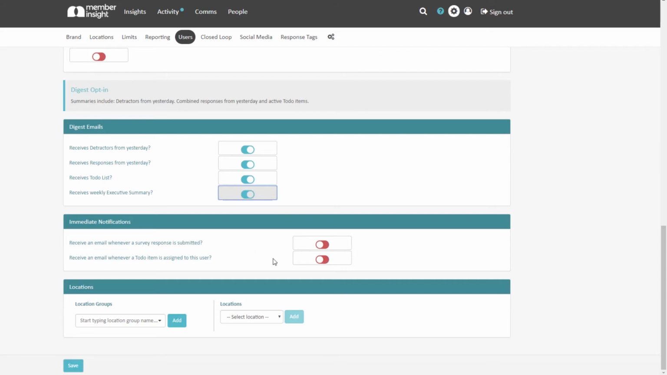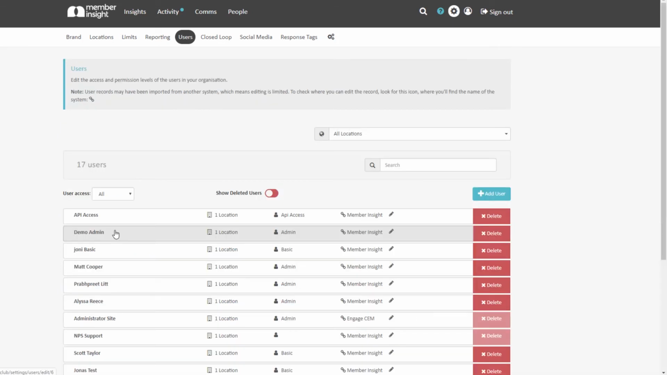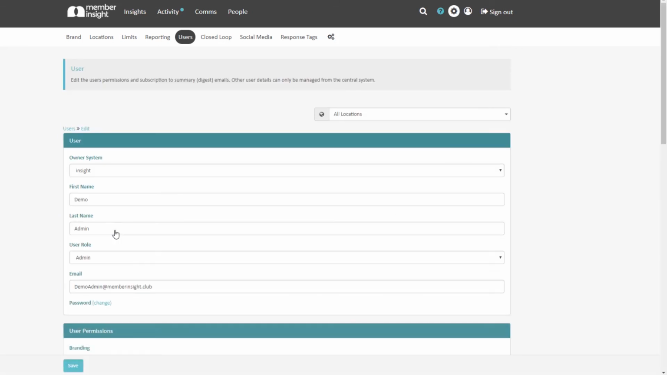They prefer to receive emails once a day or log in to check the activity section to see to-do and responses. Locations. Click in the Location Groups box and select your club name and click Add. Click in the Locations box and select your club name again and click Add. If any required fields on this page are not completed, the Save button will be disabled. Click Save. To view or edit user setup, click on their name.